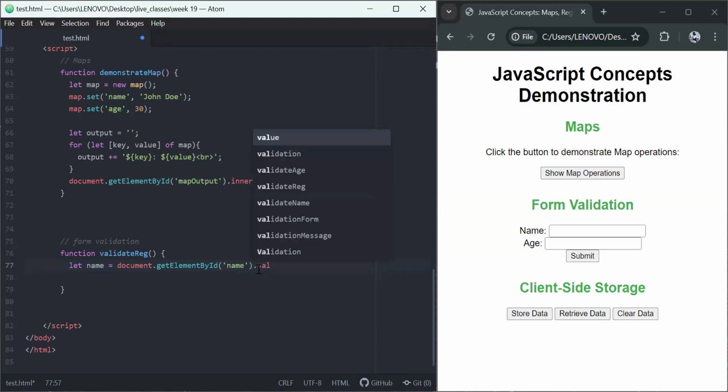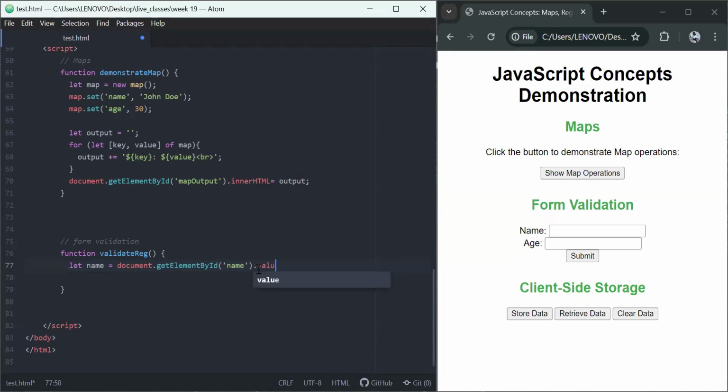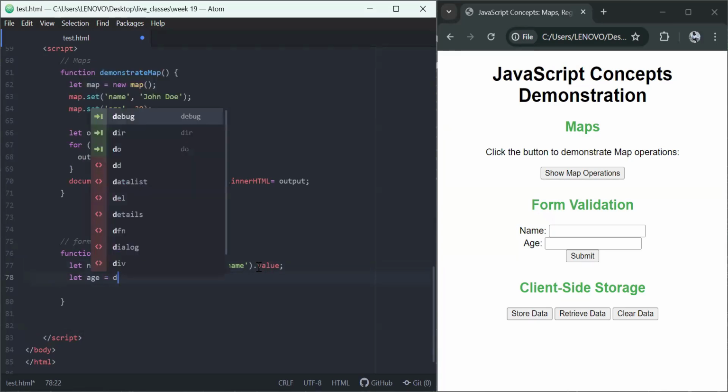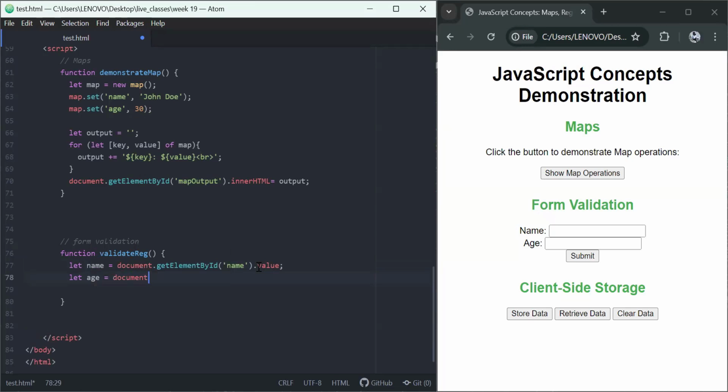What do we want to get? We just want to get the value as well. We're also going to do the same for the age. So say let age import. The ID, and this will be dot value as well, since we just want to get the value of the input.